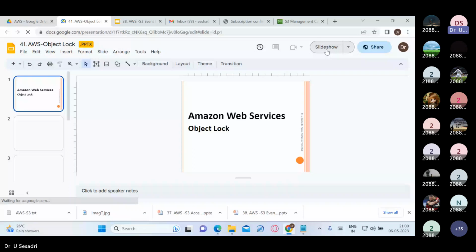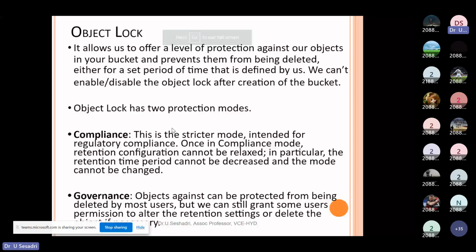It allows us to offer a level of protection for the objects in our bucket and prevent them from being deleted, either for a set period of time that is defined by us. We cannot enable or disable object lock after creation of the bucket. Remember, students.